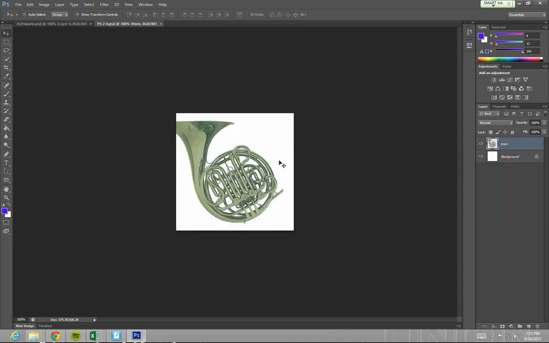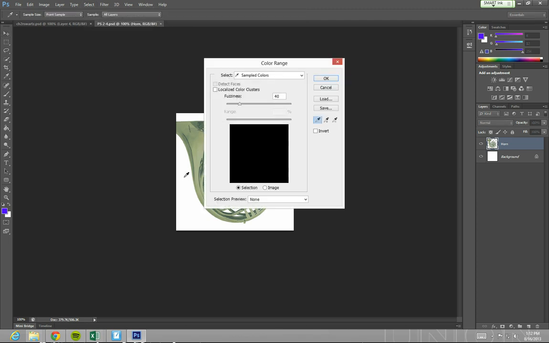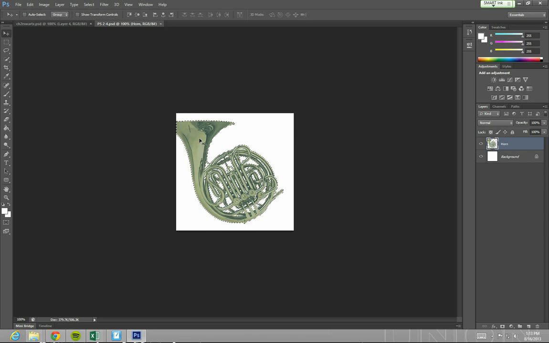When you have this done, you need to cut the horn out and drag it into the project. And the way you do that, the book has you do this first. There's a couple different ways you can do it. The book teaches you to do a color range. You want to select the white because the horn has lots of different colors in it. So once I select the white, I'm going to drop the fuzziness down to 0, click invert, and now the horn is selected. If I say OK, the horn is selected.